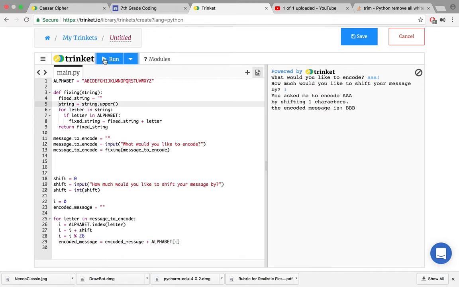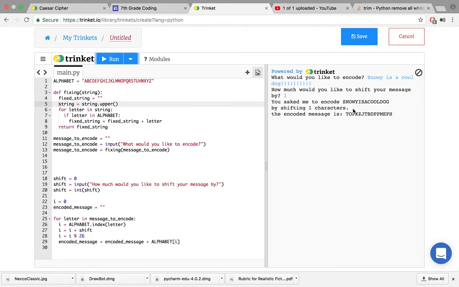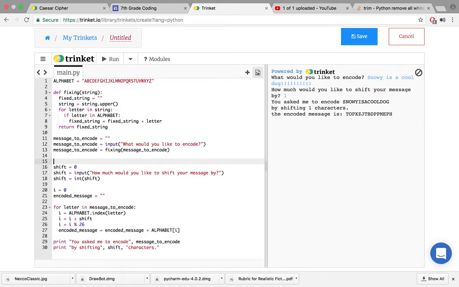Okay, so if I hit run, Snowy is a cool dog. Okay, lots of exclamation points and spaces and everything. I'd like to shift it by 1. You asked me to shift Snowy is a cool dog. It stripped out all the spaces in fixing, and it shifted by 1 character. Wow.